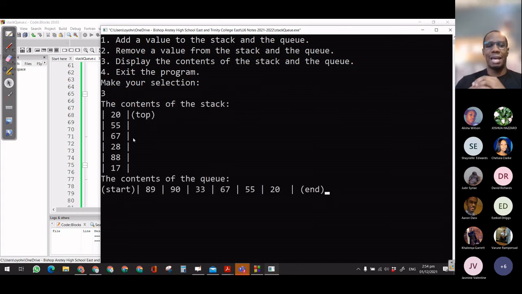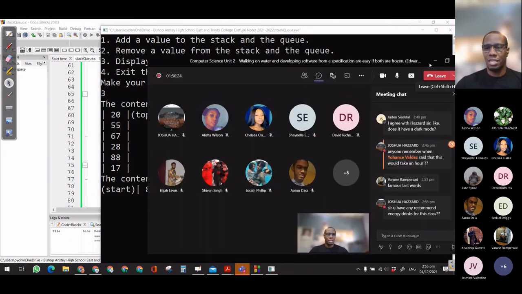Now, if we take a look at them, what is it now? These two look like two totally different value sets. Because 17, 88, and 28 were among the first set of values that we ever entered. And then we had 89, 90, and 33. Those would have followed. And then 67, 55, and 20. Okay?